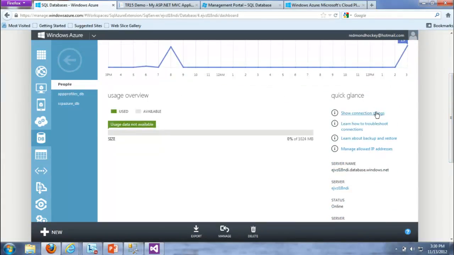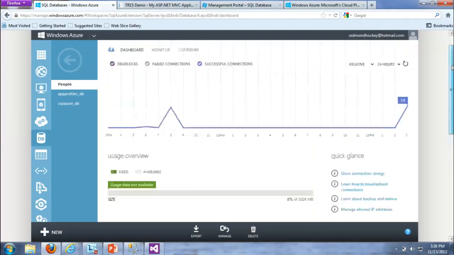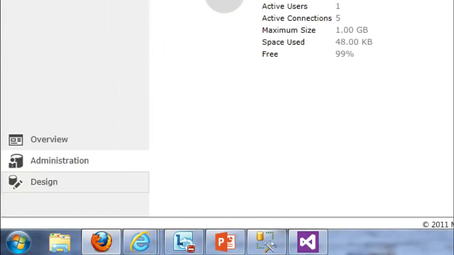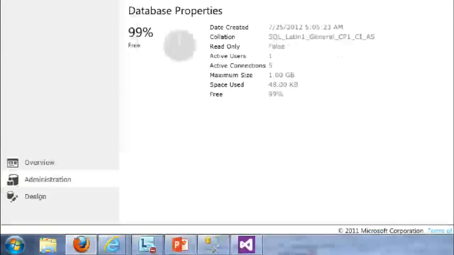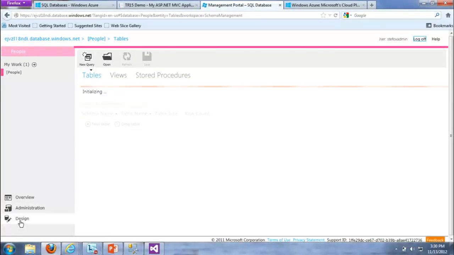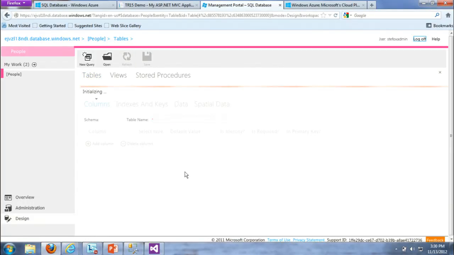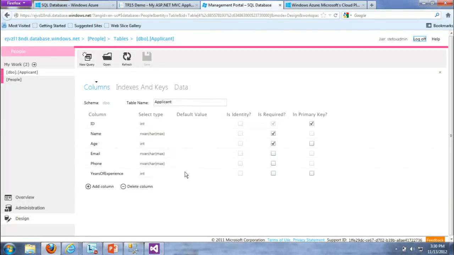I can go ahead and get my connection string. I'll leave that for now. But I can also manage this directly in the portal. So for example, here down the left-hand side, I've got Overview, Administration, Design. So I can actually go ahead and look at my tables. I can see, okay, well, I've got a table here called Applicant. I can basically edit this guy here and begin to add data and save it in this nice designer experience.